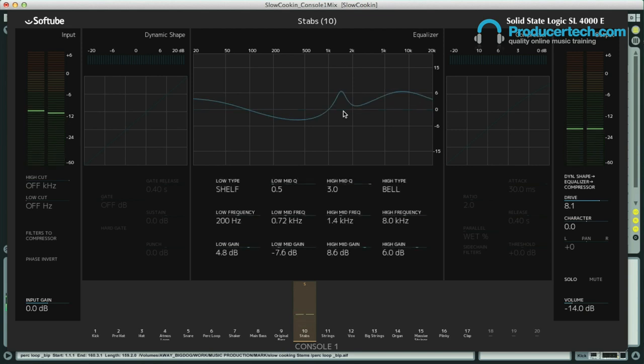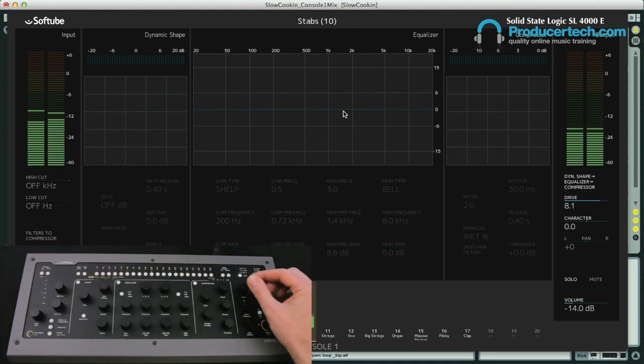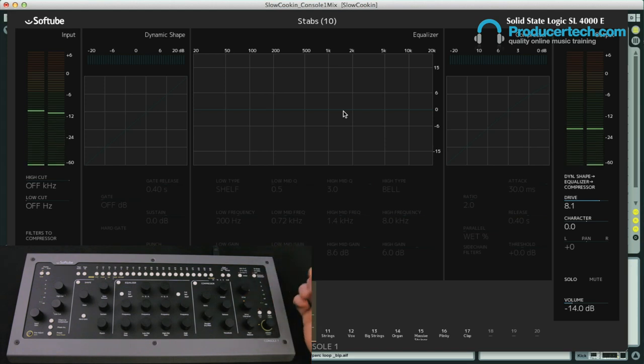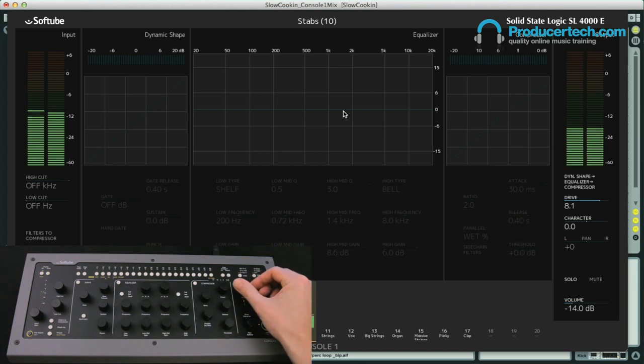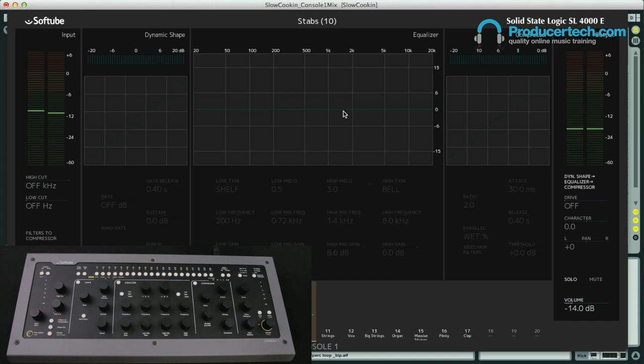So it really does bring it to life. Then I've got some saturation added at the end with this drive dial, which adds some nice extra harmonics and warmth.